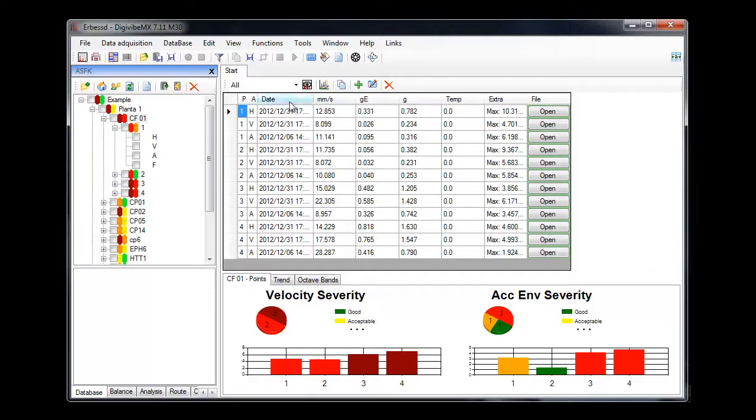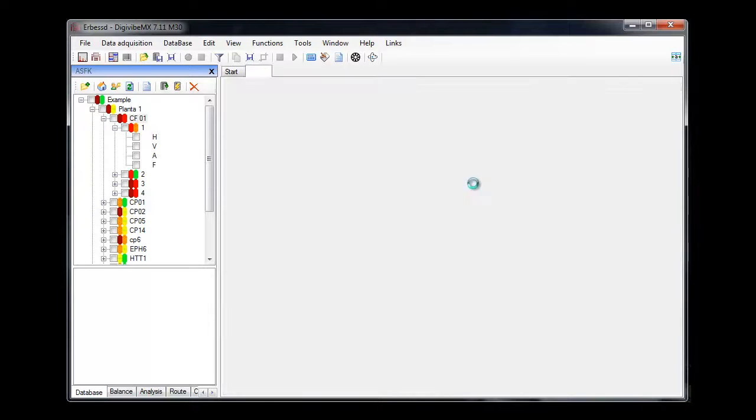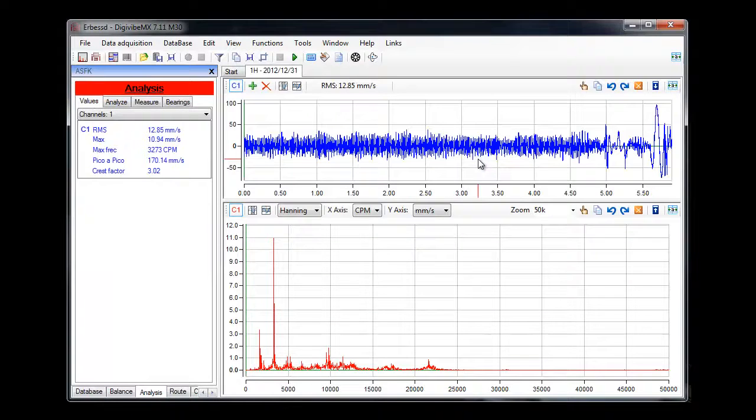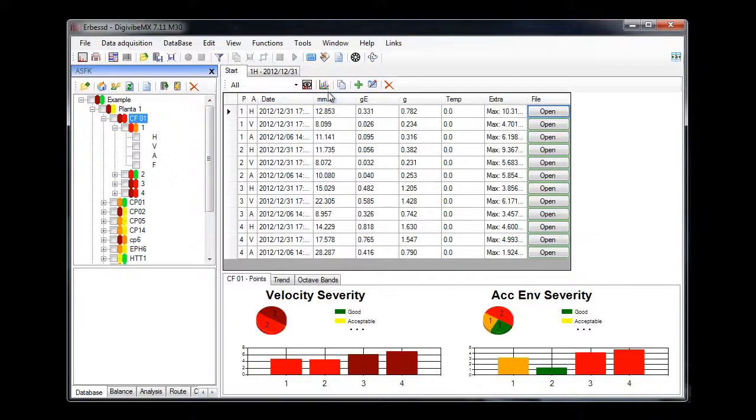On the right side of the list, there is a button. If the button says Open, then you can open the signal by clicking on it and see the signal, the spectrum, and all the rest. If the button says No file, that means that there is no file associated to this measure. The reason is that sometimes we will need to save some space on the database and we will delete the file.